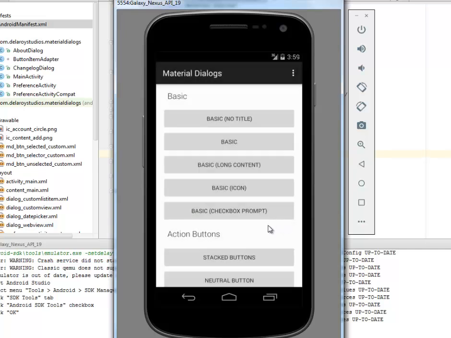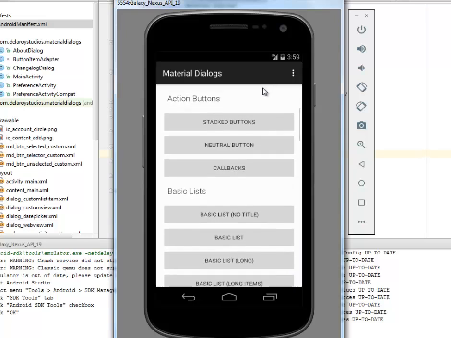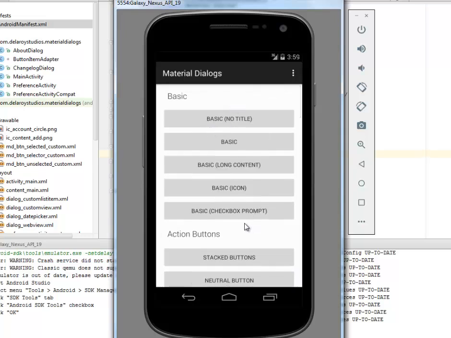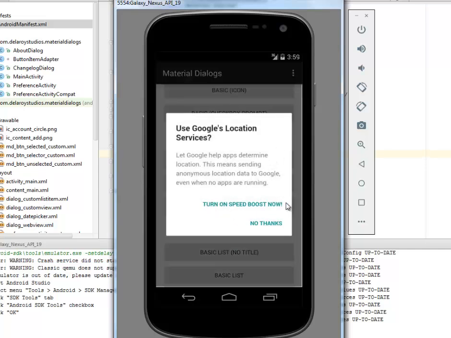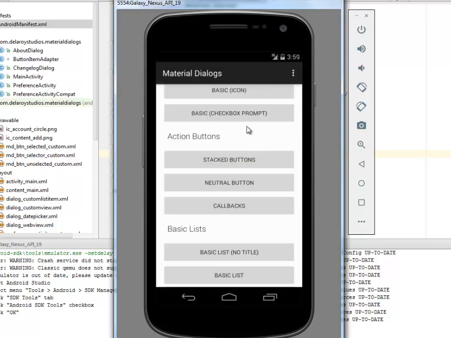Now let's look at the action buttons. We have the stack buttons, the neutral, and the callback. Let's look at the stack buttons, and you notice that we have two buttons, two types of callback triggers, in the form of text. You can turn on speed boost now, or you can say no thanks. Click on no thanks. You have to call the no thanks method that's being used, and you'll be able to set it appropriately.